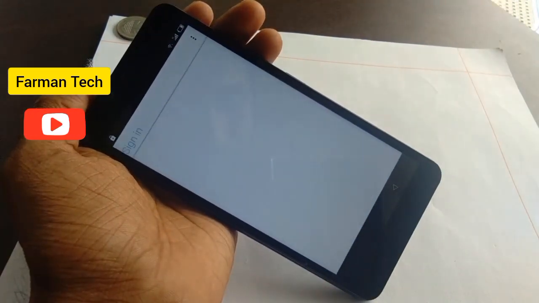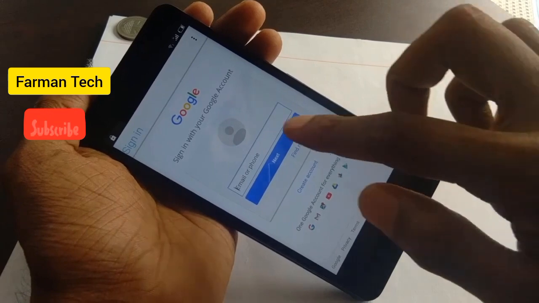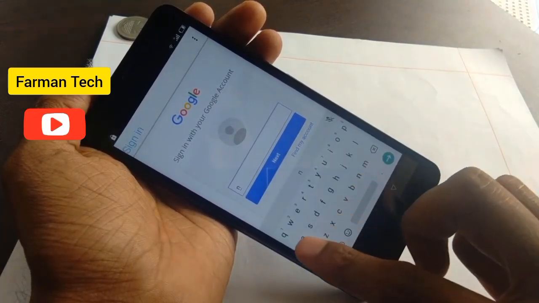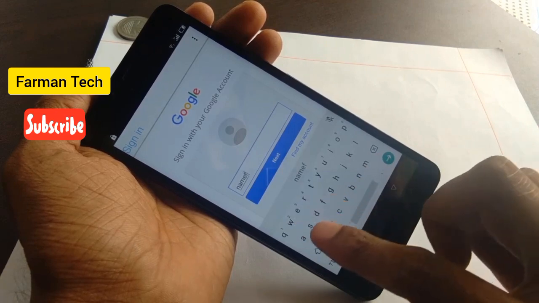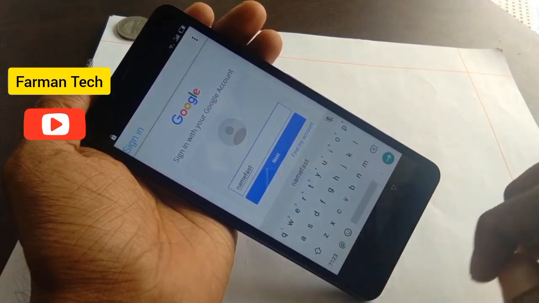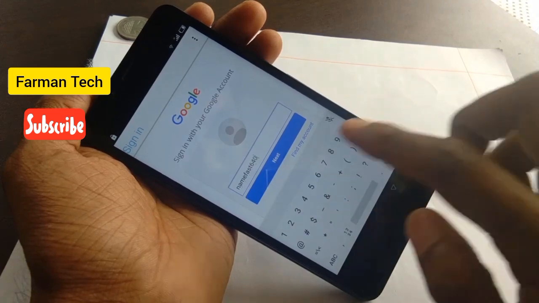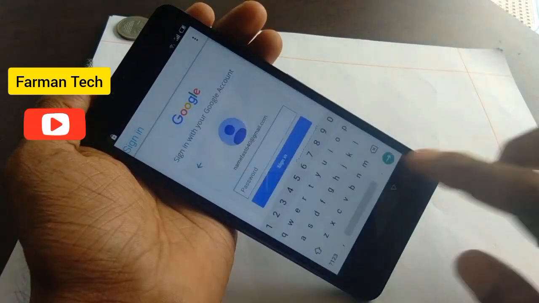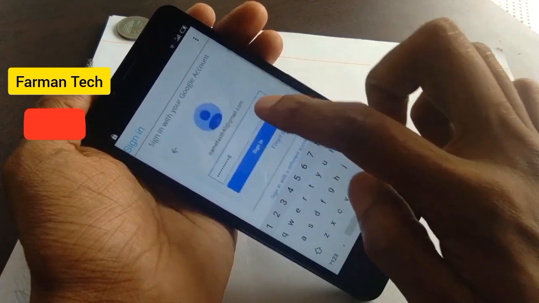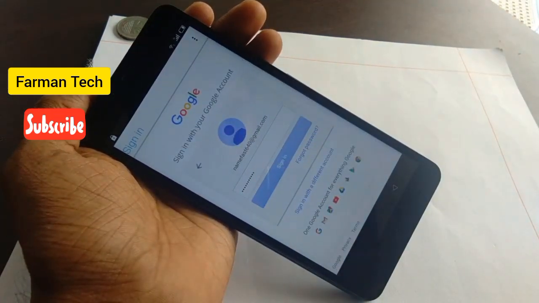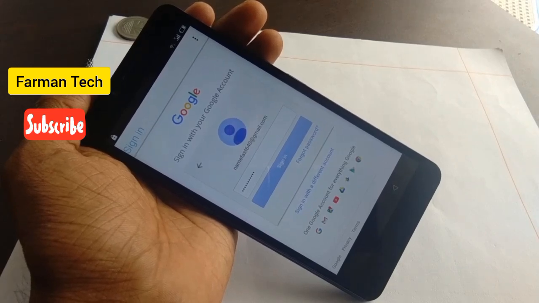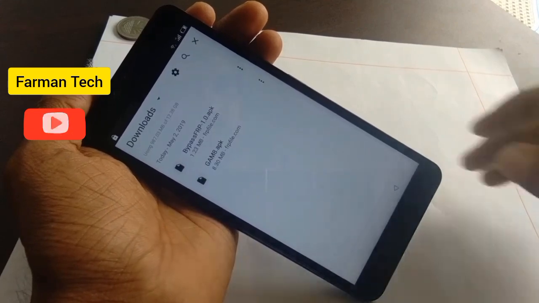Okay, now friends, you have to enter your Gmail account. Enter your Gmail address. When you enter the Gmail address, then click next, and after that you have to input the password, then click sign in. So friends, signing in is completed. Now you have to restart this mobile.